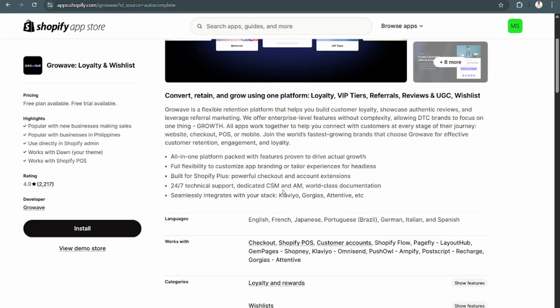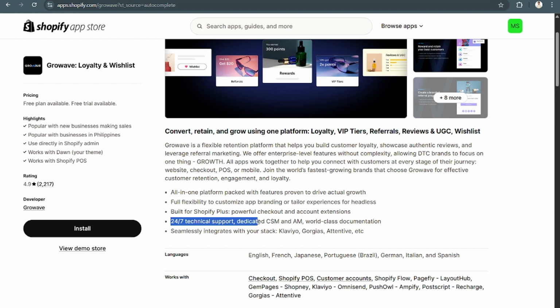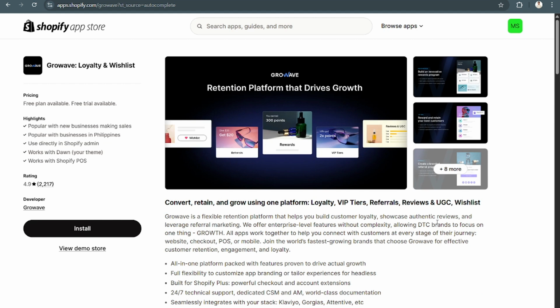So here, usually you can see things like wishlists on popular applications like Steam or Amazon, and these are usually helpful because it helps in boosting customer engagement, especially with one another. And at the same time, it helps boost, of course, your brand. It has also 24/7 technical support, dedicated CSM and AM, world-class documentation. So that is a big plus for your store.